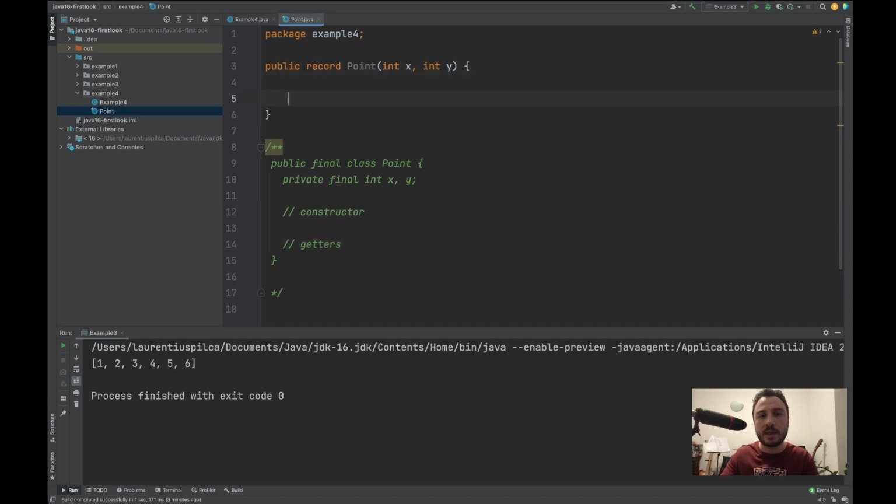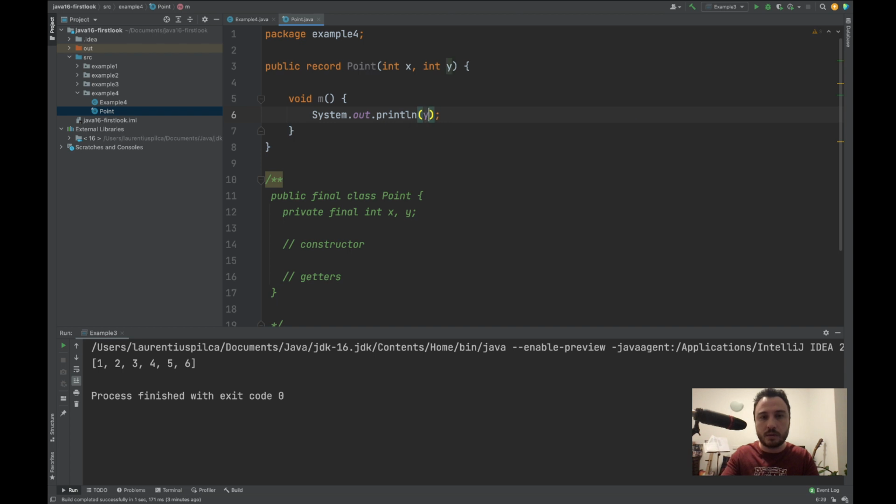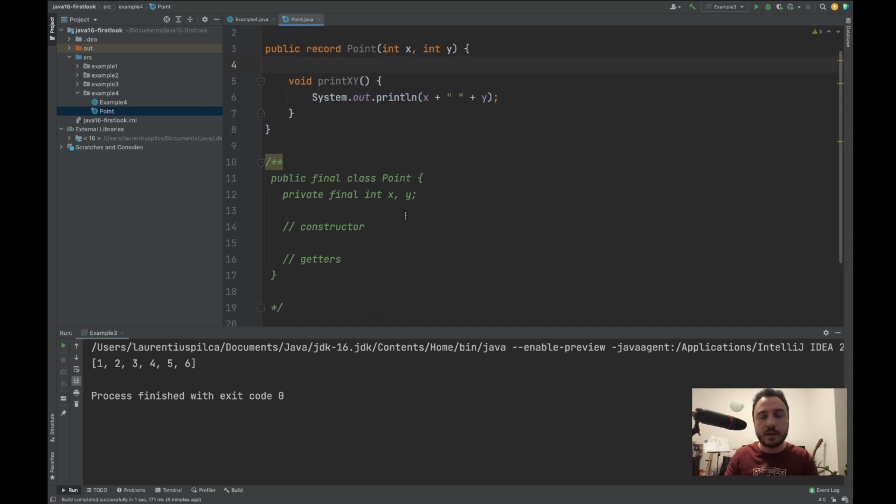And of course, like in any class, you can still add methods if you'd like. So say you want to print out x and y, and you want to just write a method for that, so you can still do that like in a normal class. But now it took a lot of the boilerplate code you'd have to write in this case. So making the fields final, creating the constructor, creating the getter.